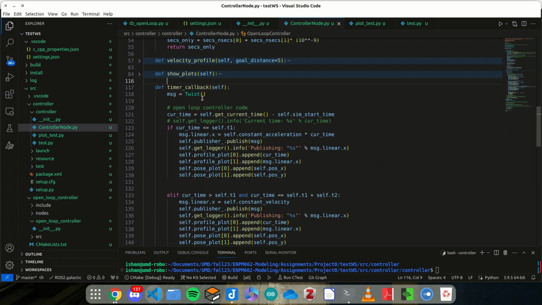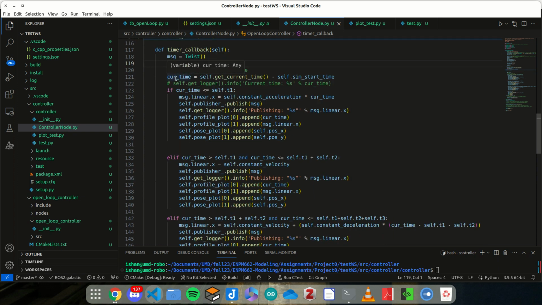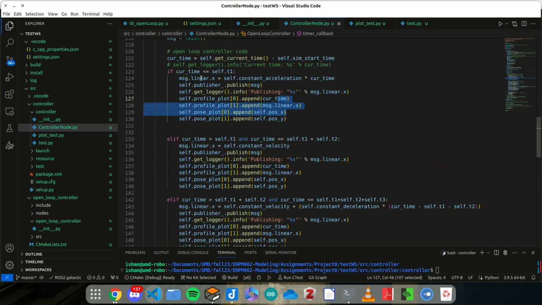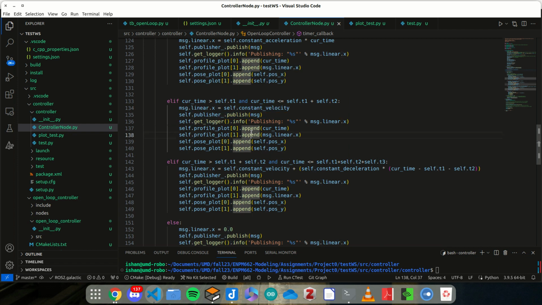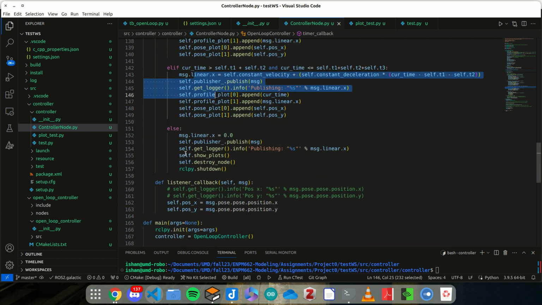In the timer callback, we have our main open loop controller code. So we check for the current runtime, and based on what phase of the runtime we are at, we will give it a linear velocity message of a certain amount based on the modeling that we did previously. So yeah, we have phase 1 is the acceleration phase, phase 2 for the steady state constant velocity, and phase 3 for constant deceleration. Finally, when it's reached the goal position, the robot will just stop.